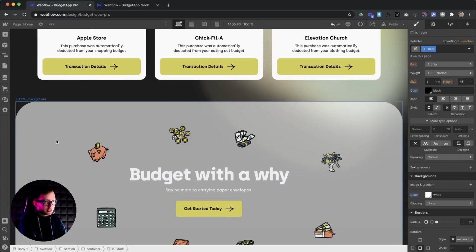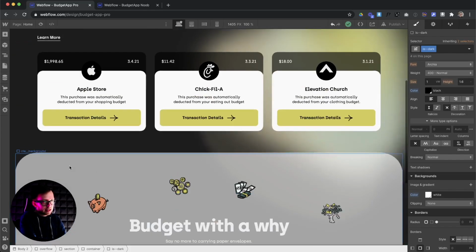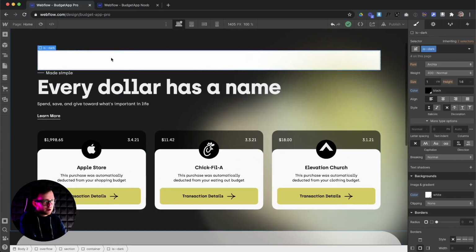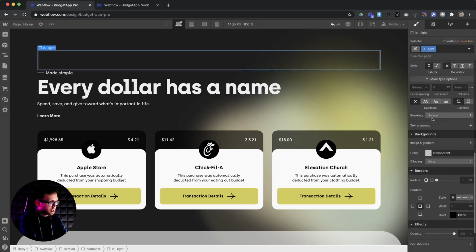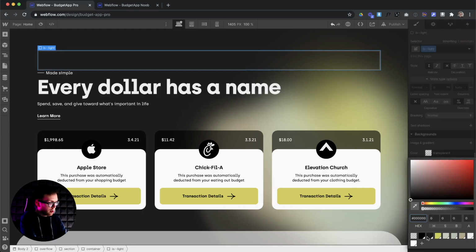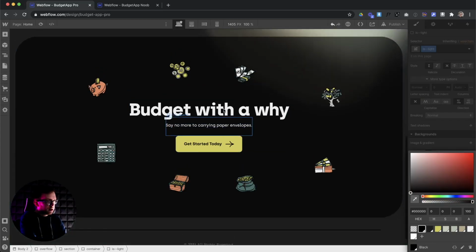And then I'm going to do the same thing here. So I have this white card, and I also have this white line that need to be changed to black on the opposite mode. So I can target isLight, and then I can just change the background color of that isLight class to black, and now this and the line color changed.